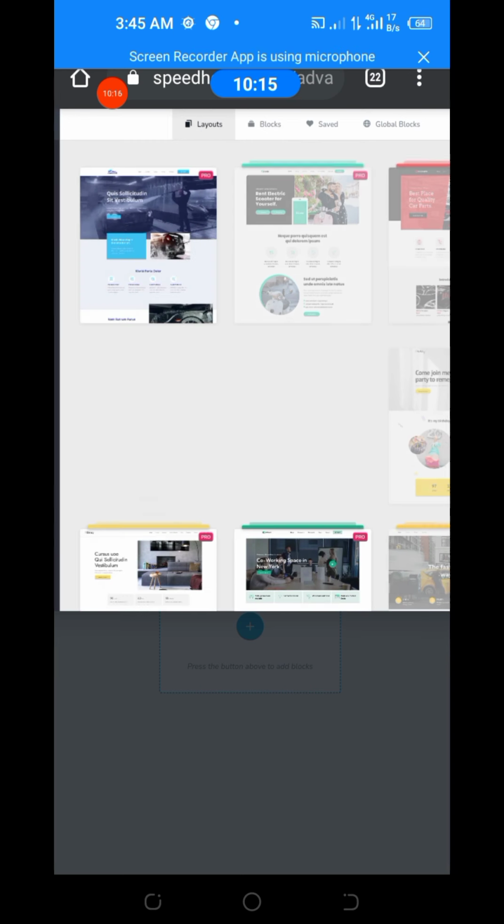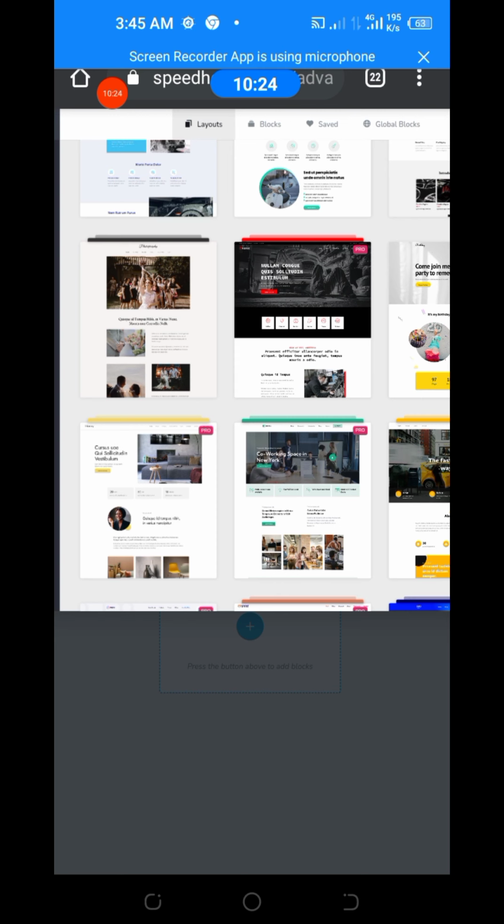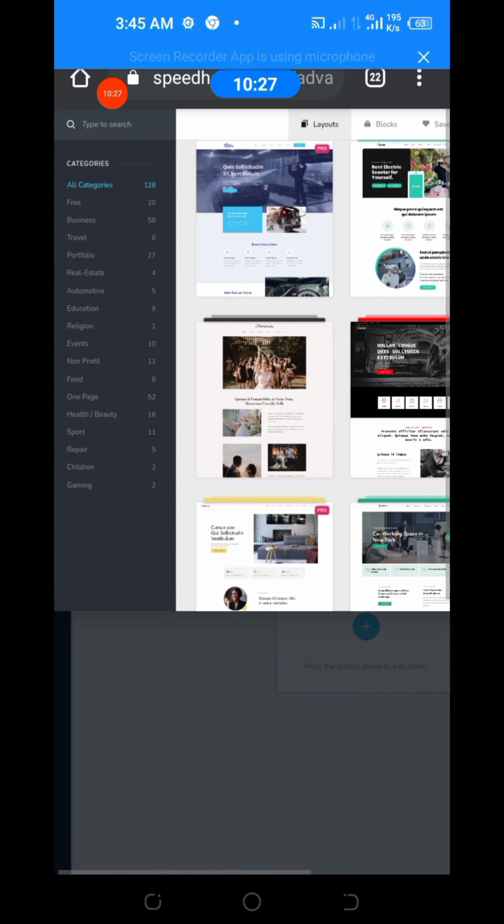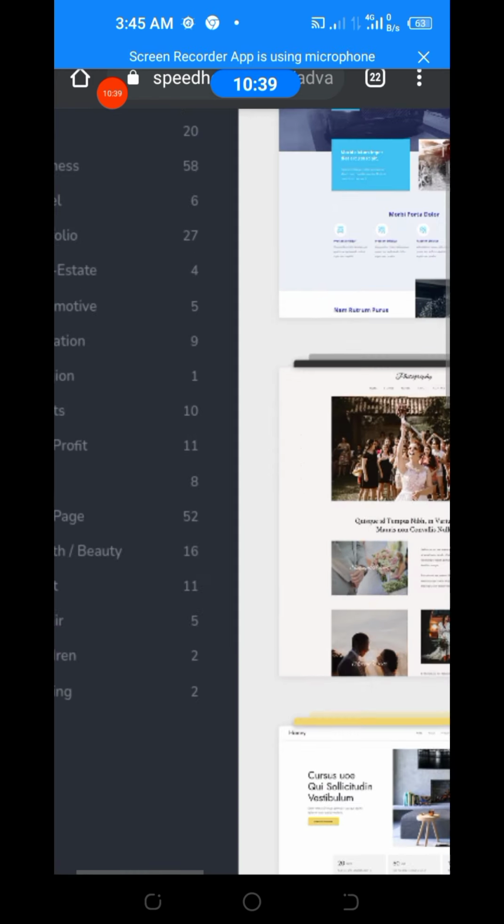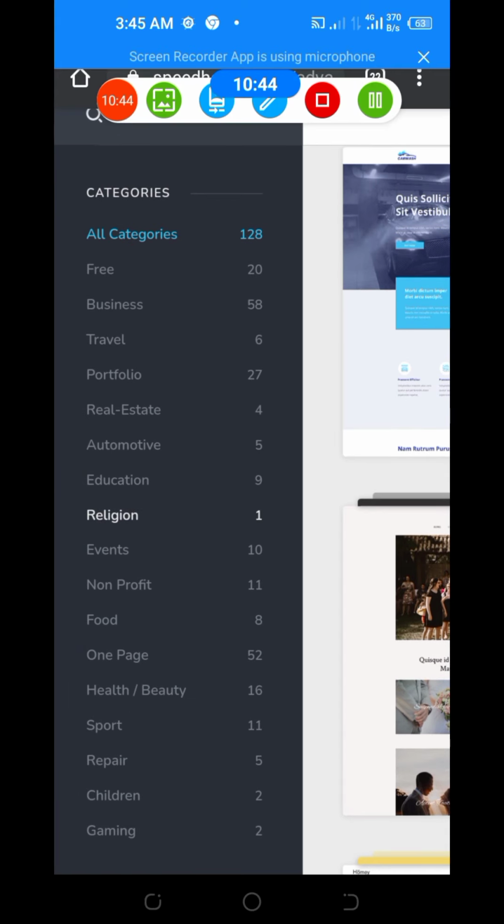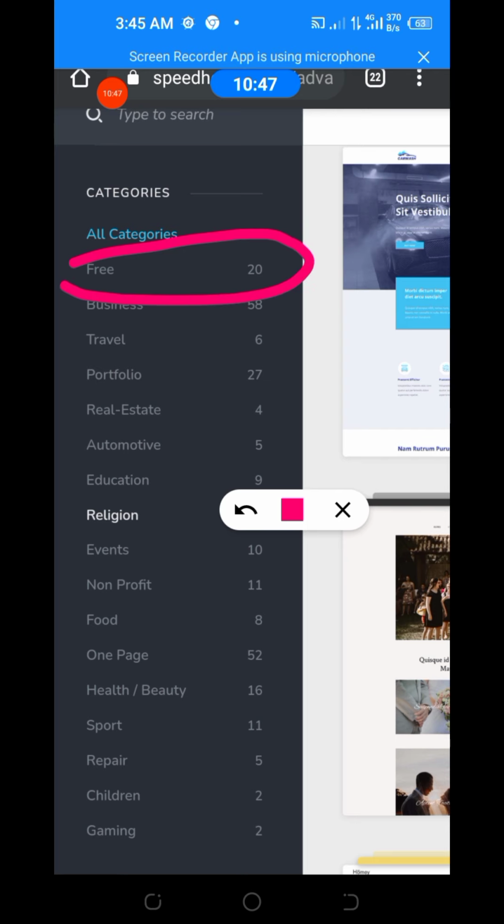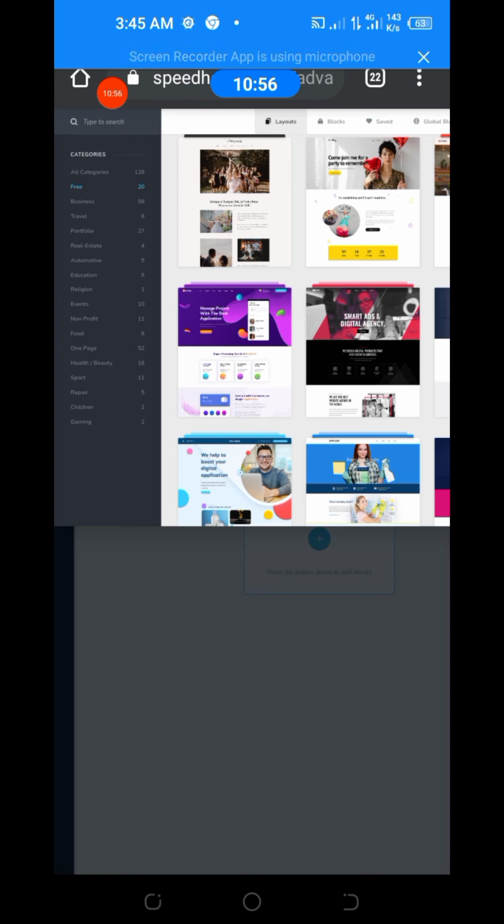As a starter, it is very good to use what we call a demo or template. So now let's come to this side. You will see all the categories that are there. Because we are using the free version, you can only have access to 20 layouts. Assuming you have the pro, you can access all of the features. So go to free, it will load all the free layouts for you. These are the free layouts that we have.